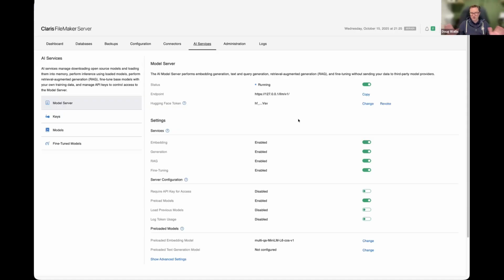So the iServer works the same way as any other tab inside of FileMaker. You have on and off switches, and you can run through that. This is the endpoint. So basically, this is the URL that you're going to use in your FileMaker script to be able to talk to your server.